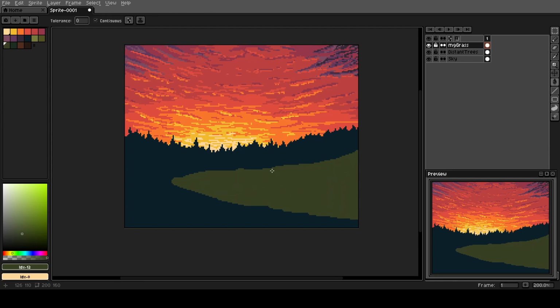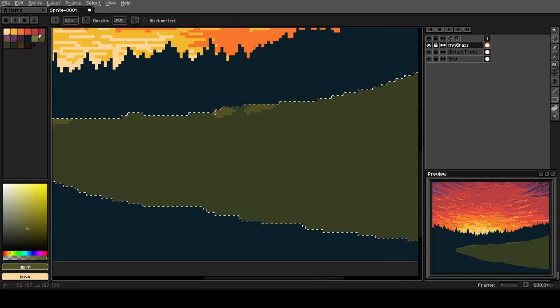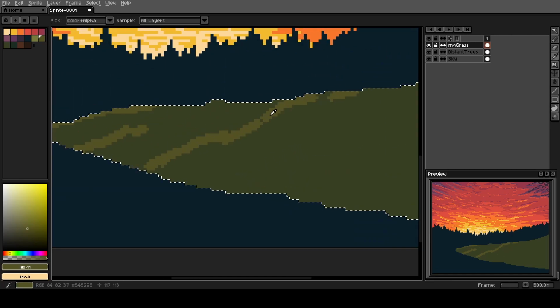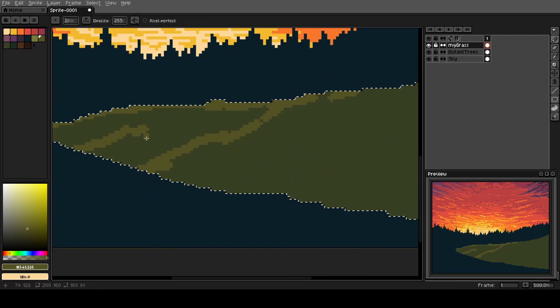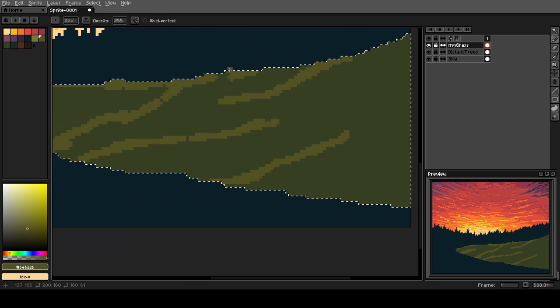For the grassy part, I start by blocking in the shape with the mid-tone green color. Then I try to figure out where the high and low spots will be to determine how the highlights and shadows will play out. Blocking in the colors before adding detail can help quickly show the shape of the area.